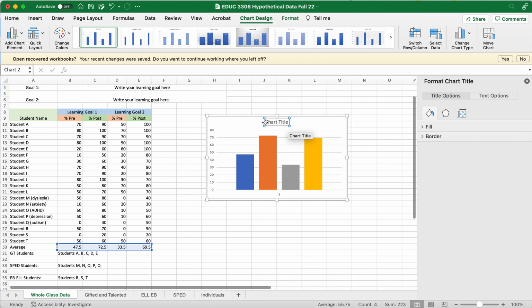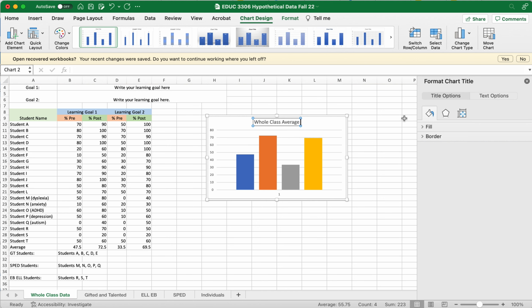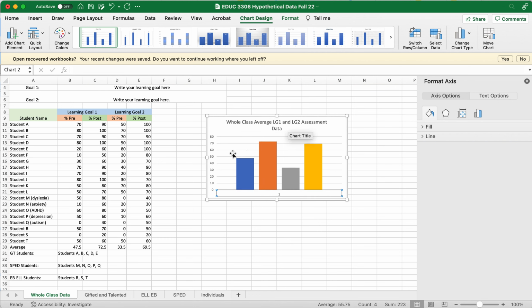So of course, you're going to have a chart title that indicates what data we're looking at. In this case, we're looking at the whole class data. So we'll say whole class average LG1 and LG2 assessment data. And then of course, we would like to include titles for the y-axis or the vertical axis, and we would also like a title for the horizontal axis.